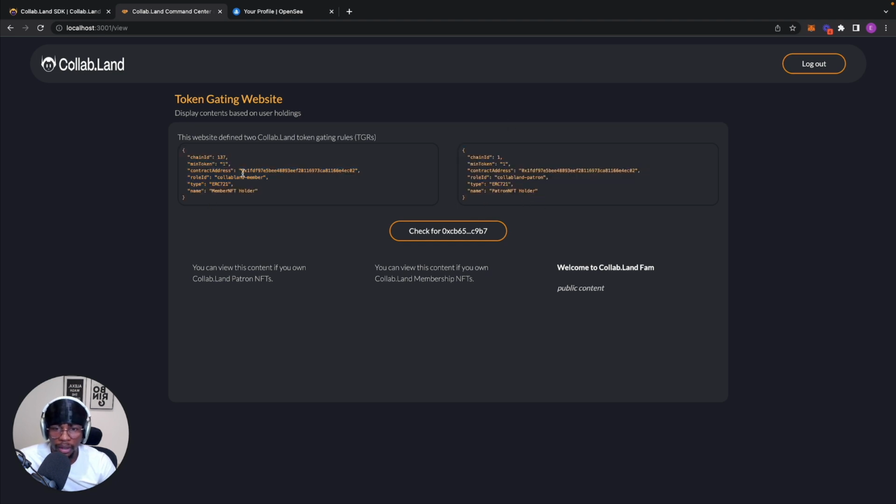So the first rule states that I need to have this token in my wallet for me to see this content. The second one states that I need to have this NFT for me to see the content below this one. So basically we are requiring two tokens here from users. If you have the membership NFT, you can see any content under the membership column. If you do have the patron NFT, you will see content under the patron column. And if you don't have any of these, you will still see the public content because this is not gated at all.